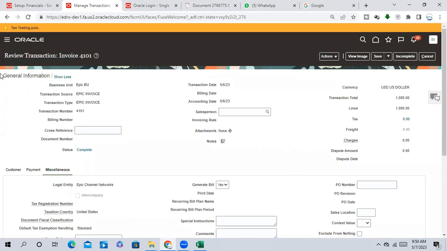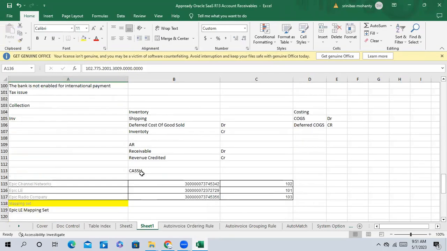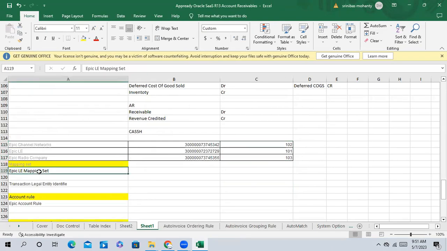You understood what the requirement is, right? Our requirement is to dynamically change the balancing segment based on the legal entity for which we are creating transactions. Now let us see how we achieved this. First of all, Epic Channel Network, Epic Radio Company, and these are my balancing segments. First, create one mapping set. I created the Epic legal entity mapping set. This is the first step.